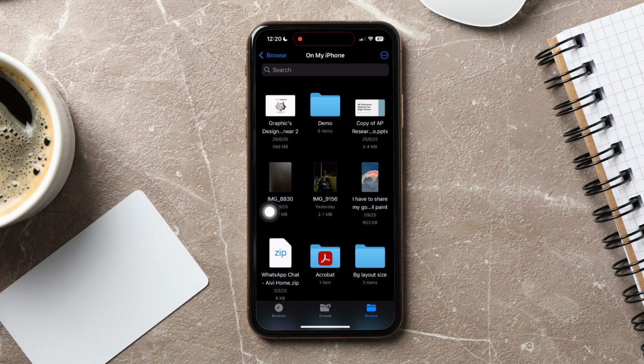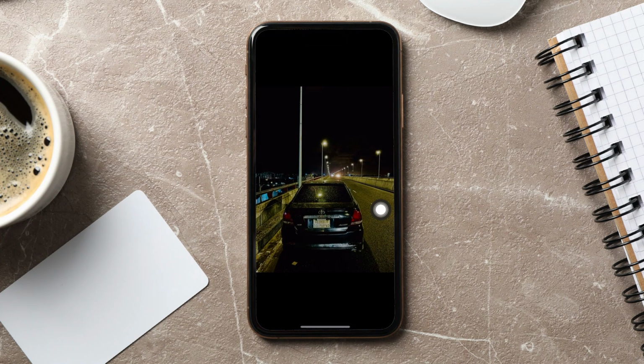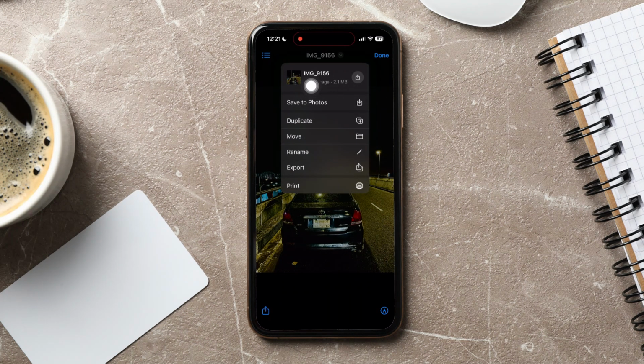Once the photo has been pasted successfully, open it. Then, tap on this button at the top of your screen. A menu like this appears. As you can see, the photo has been converted to JPG format. By following these simple steps, you can easily convert HEIC to JPG on iPhone.